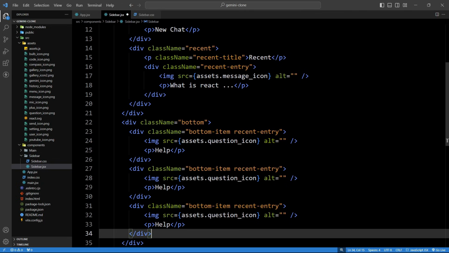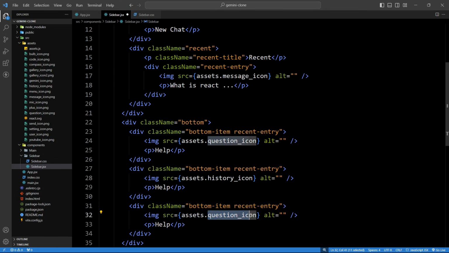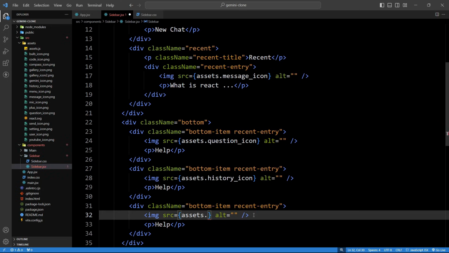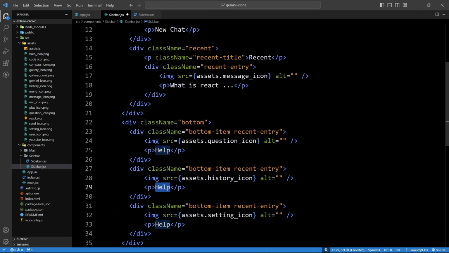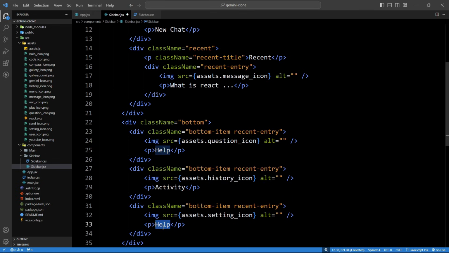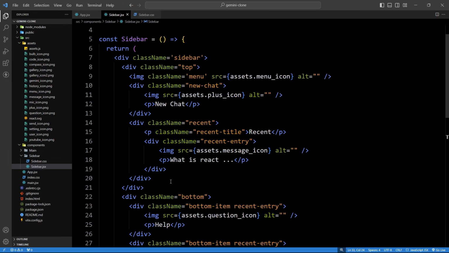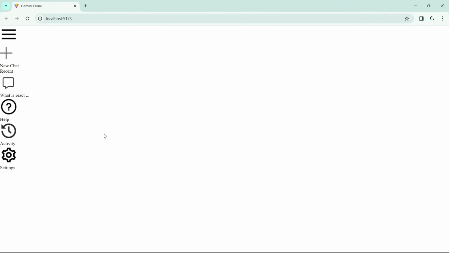In the second one, we will use another icon. So let's add assets.history icon. In the third one, we will use assets.setting icon. And we will update the text in the p tag. So it will be activity and the last one will be settings. Now save the changes and we will open the web browser. So you can see here we have these icons and text: help, activity and settings.